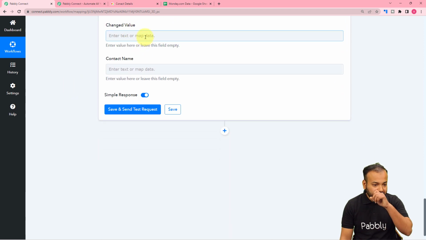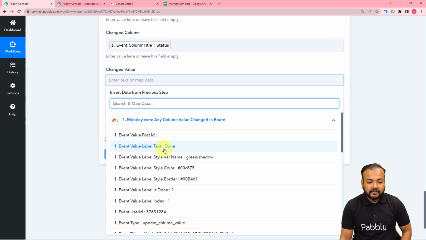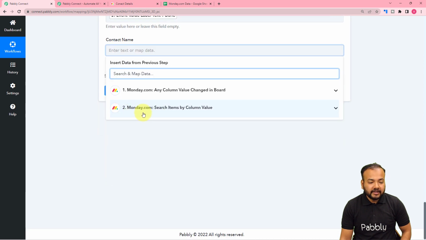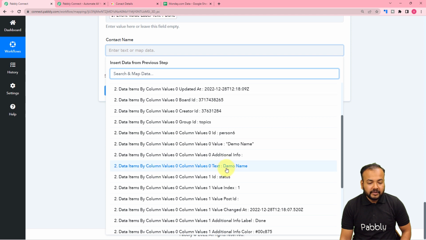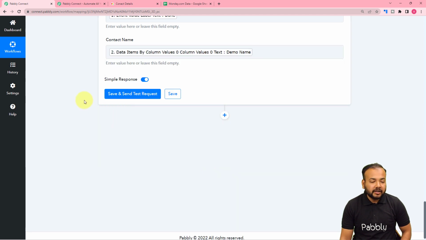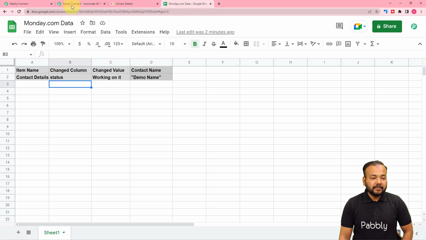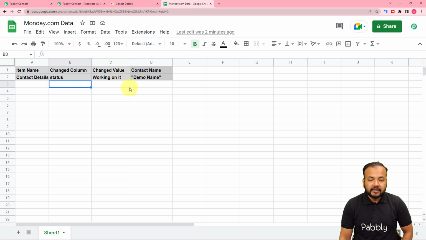And the changed value, so I have changed the value to done, which you will find here in the first step. And the contact name, this thing you might find in the second step. And from the second step, map this name that you have entered in monday.com. Okay, now you can check your connection with your spreadsheet by clicking on the save and send test request button, and a new row will be added here inside this spreadsheet.